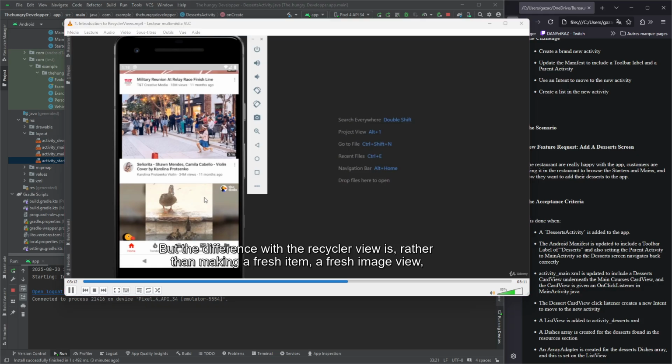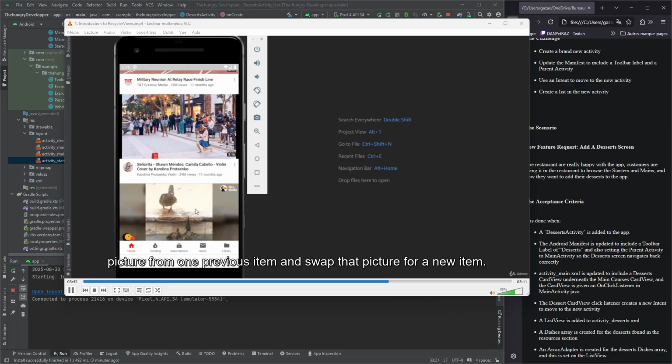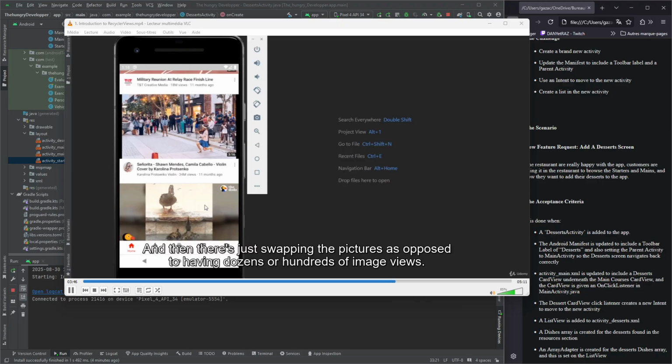But the difference with the RecyclerView is that rather than making a fresh item, a fresh image view, a fresh text view for every single item that we scroll up and down, as the name suggests, it recycles previous views. So if that sounds complicated, thinking of our YouTube app here, this may only need three or four image views at a time, because that's all we can see on the screen. And rather than making a brand new one for every single individual item, it will simply remove the picture from one previous item and swap that picture for a new item. So it's only ever really using three or four image views, and then it's just swapping the pictures, as opposed to having dozens or hundreds of image views.